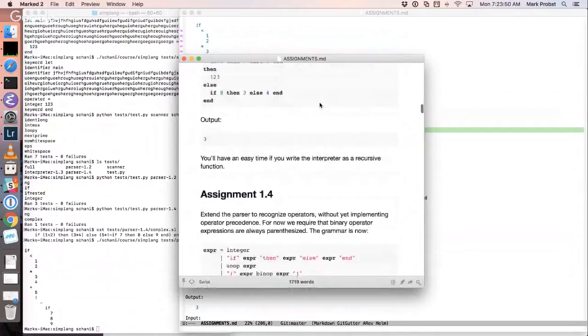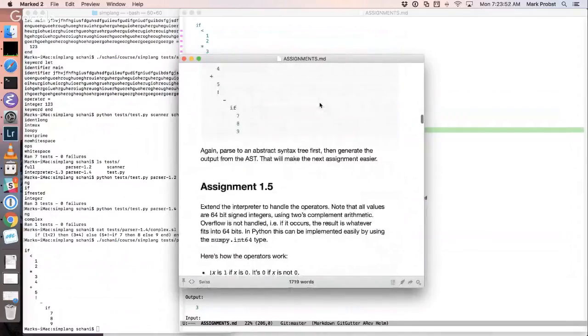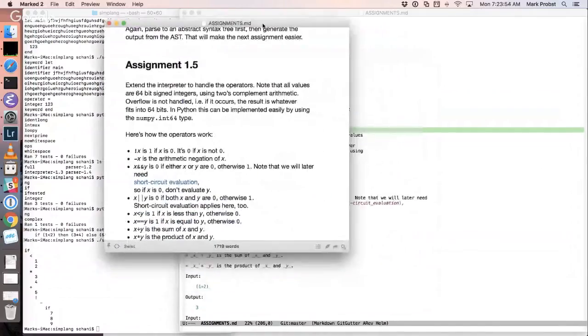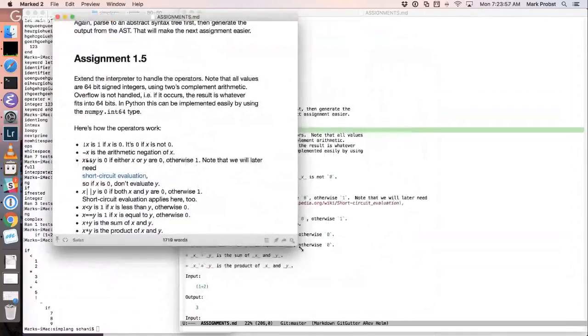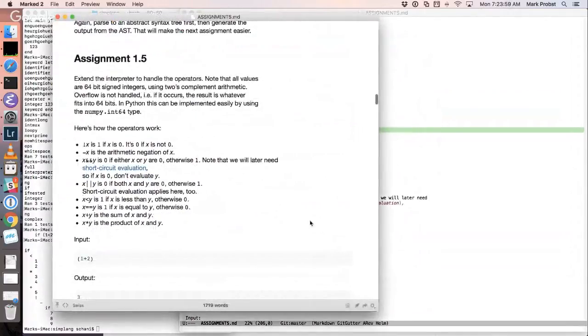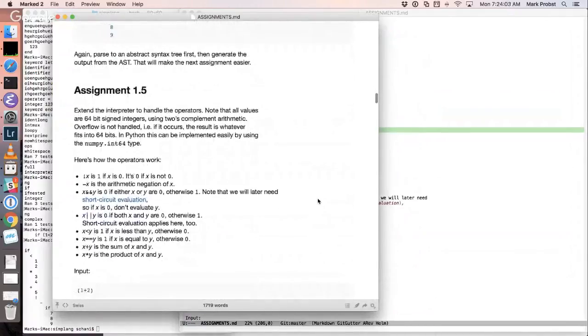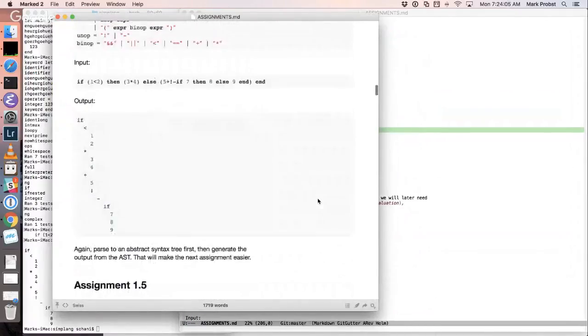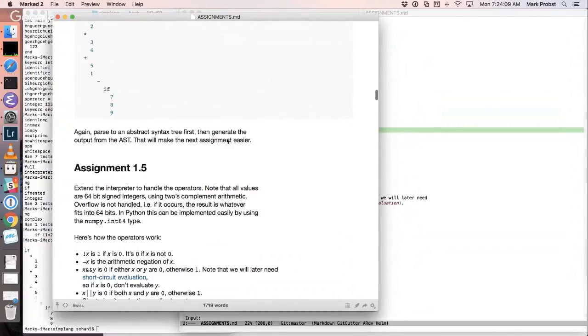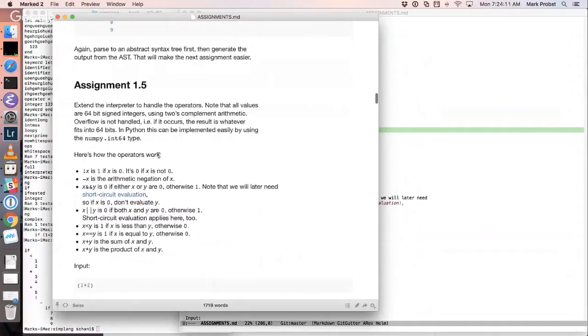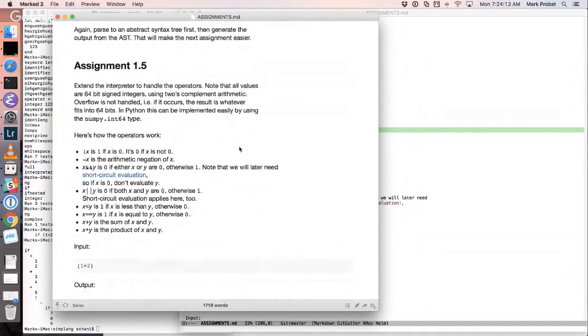So in assignment 1.5, we need to again go back to the interpreter, and we're going to interpret these expressions now. So what we need to know is, how do these operators work? And that's what this does, but I'm gonna explain it.